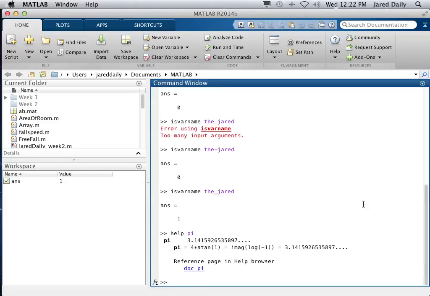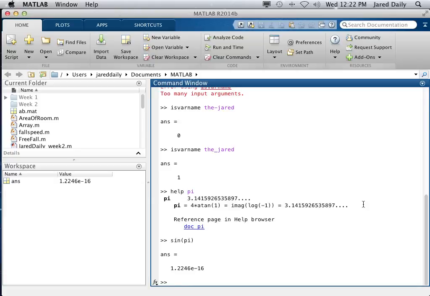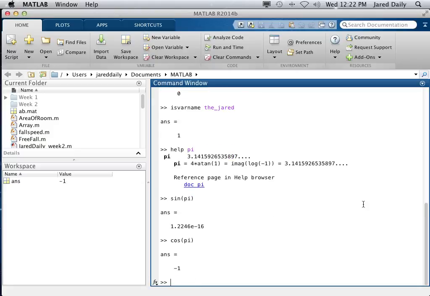right? The pi is the name of a number in MATLAB. It's a stored number, 3.1415926535897 and so on. And you can use it in MATLAB. So if I want to do the sine of pi, for example, then it gives me an answer, a very, very small number, which is actually 0. If I want to use the cosine of pi, it gives me the answer -1.